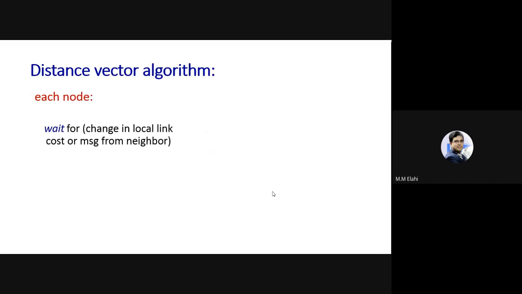Okay, so what will each node do in the algorithm? Each node will wait for a change in local link cost or a message from a neighbor. See, an update means what? Update means any change in the local link cost, that is the connection cost to a neighbor. If the cost of a connection with a neighbor changes, that means there is an update.